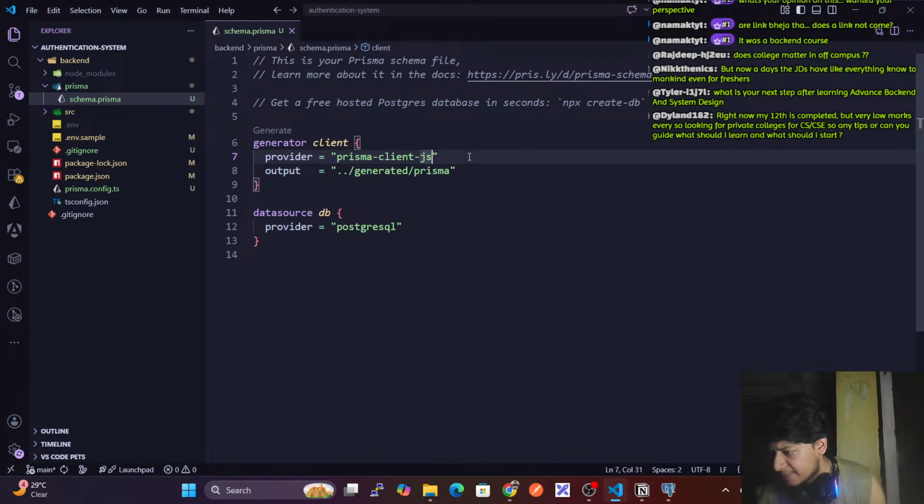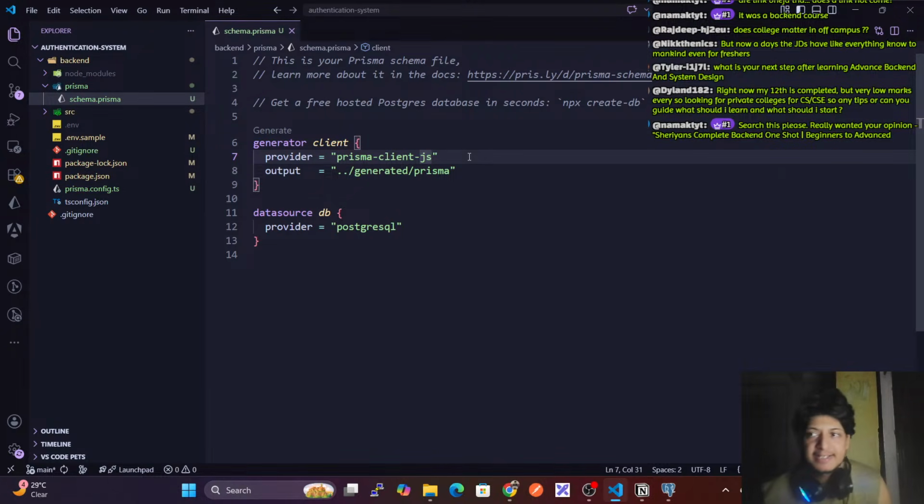Okay, Tyler, what is your next step after learning advanced backend system design? My next step would be to start building my SaaS, probably the ultimate SaaS, from a startup point of view. Right now my 12th is completed, but with very low marks. Looking for private colleges for CSE. Any tips? What should I learn and what should I start? Okay, first tell me, did you have maths in class 11, 12? Did you take maths?